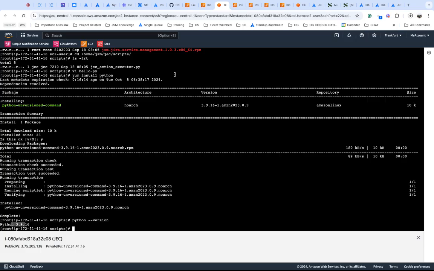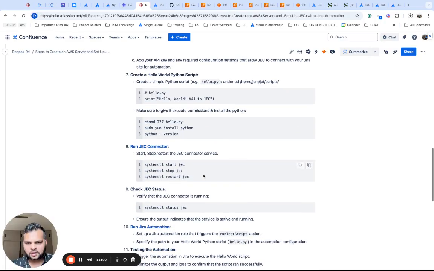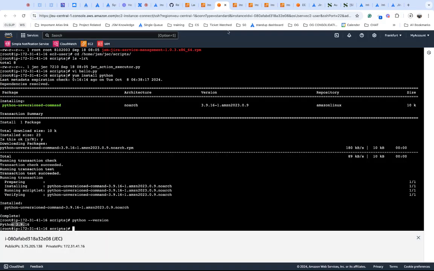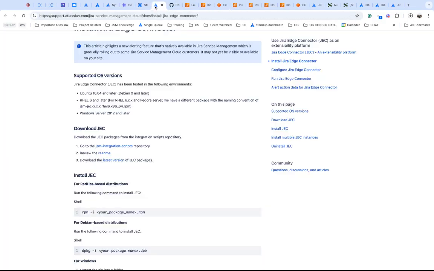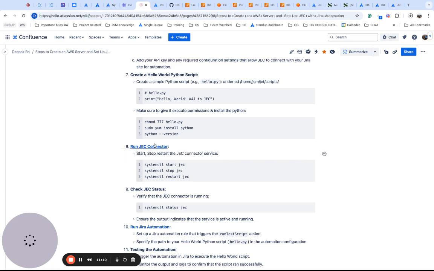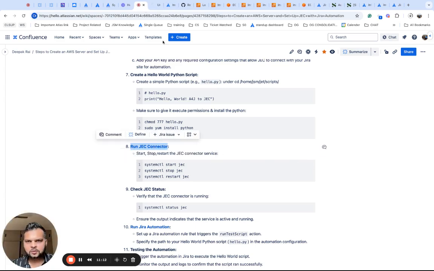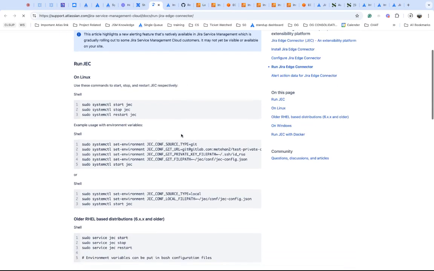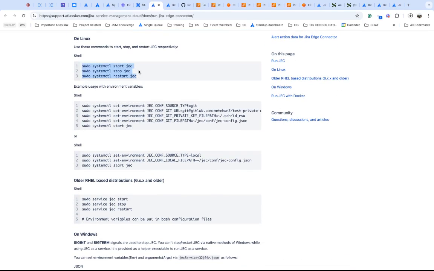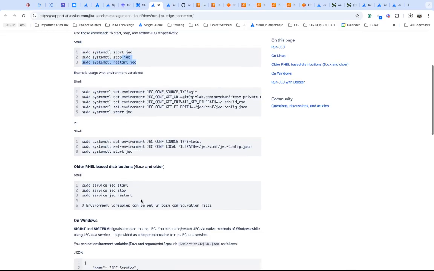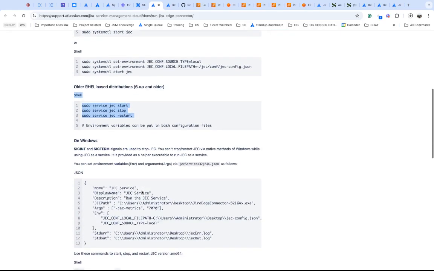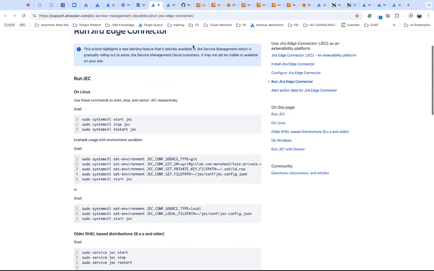Now we have already installed JEC, and it's our turn to run JEC. For running JEC, we will use systemctl, and the same thing is written in the documentation as well. These are the commands since we are using Linux. If someone is using a RHEL based distribution or Windows, there are separate commands for those.